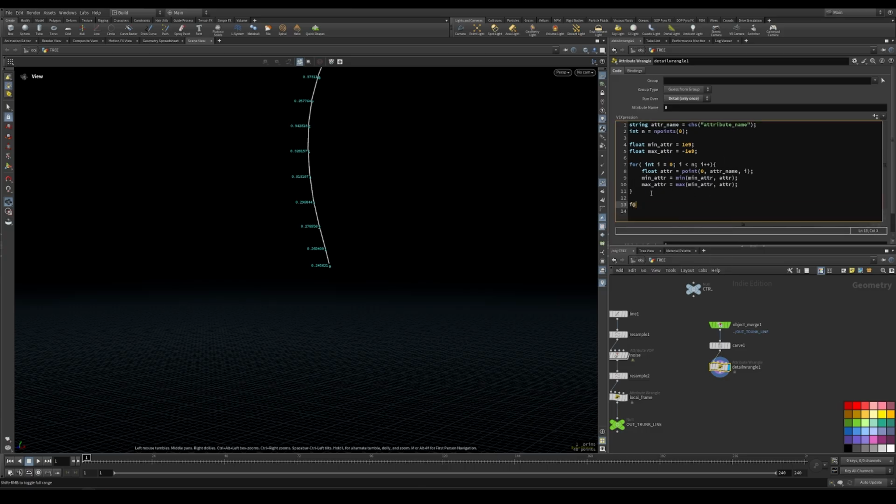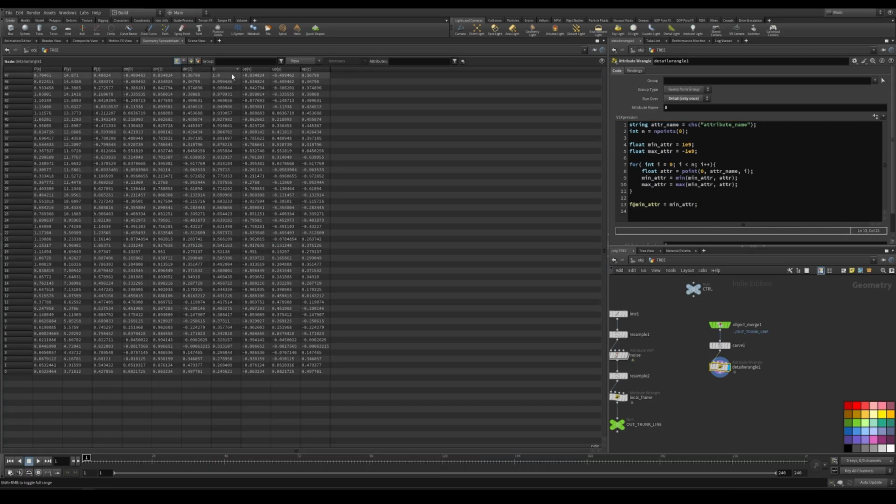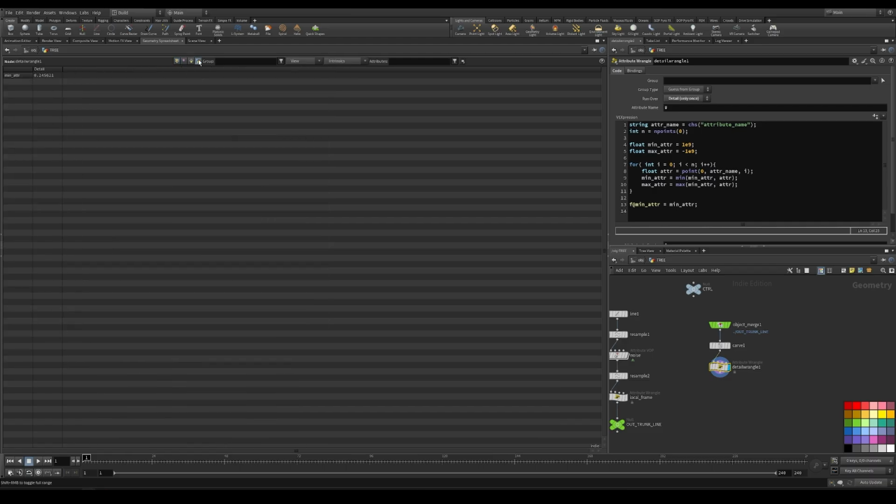This is to say that if we output the attribute just like it is, let's say for the minimum one, just to check it, you can see that the U is still going from 1 to 0.24, but on the detail, we are basically writing this minimum value.